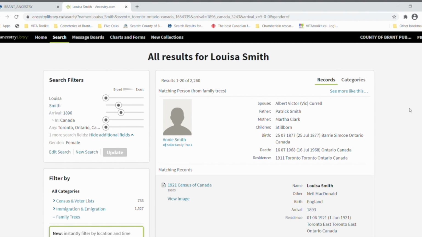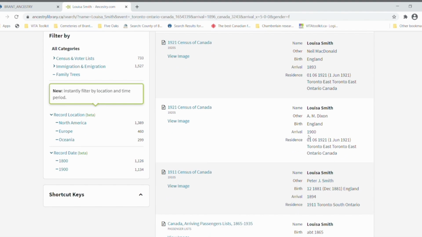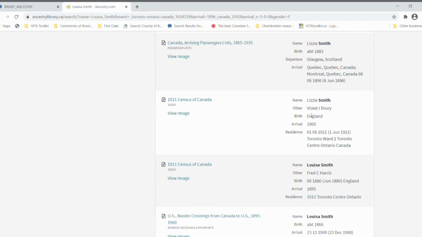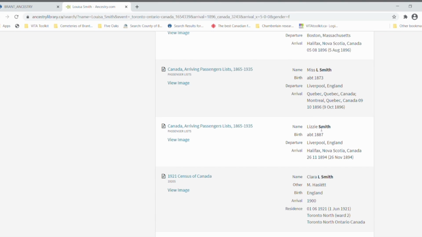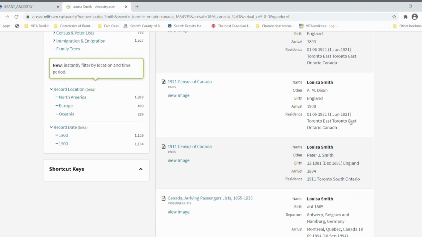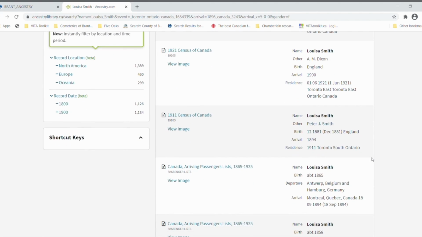So from our search, we got 2,260 results, which is a lot. But the ones at the top are more accurate to your search. As you go further down and further into the pages, they're going to give you matches that might have the same last name or might have the same first name, but not the whole thing. So the ones at the top are more accurate to what you're looking for. So we'll look through these and kind of see if we can find the person and their records.